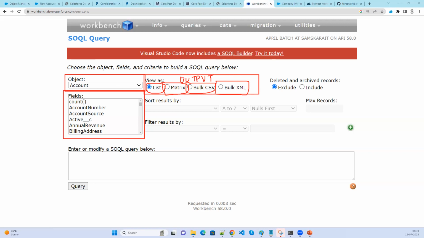Now, the next one we have is, do you want to include the deleted records or exclude them? Do you want to include the deleted records also? That means the deleted records in the recycle bin. Whatever records we have deleted, how long will they be there in the recycle bin?